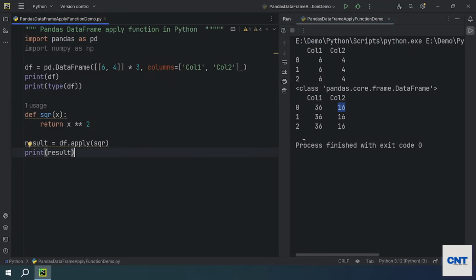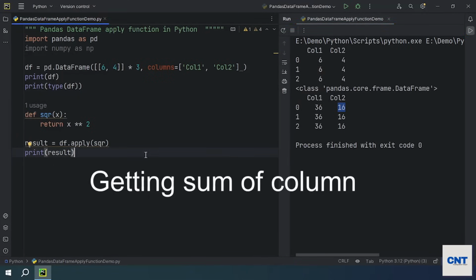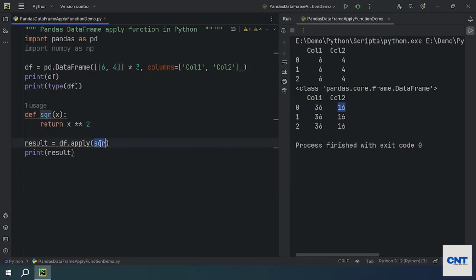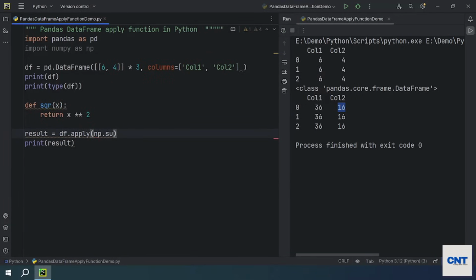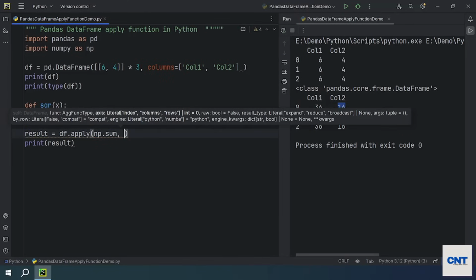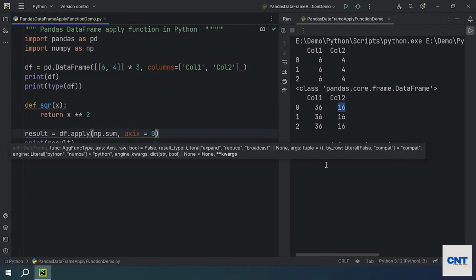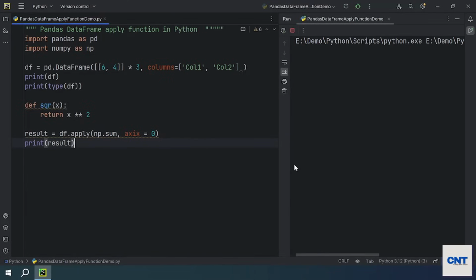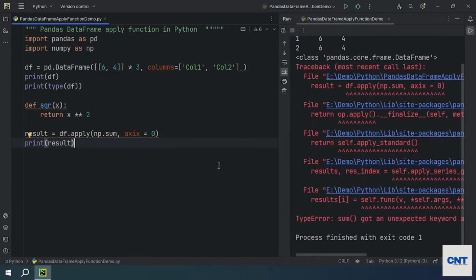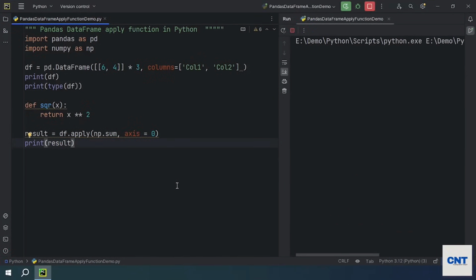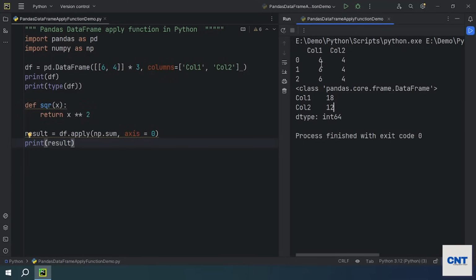If you want to get the sum of all your column values, that is also possible. You just have to use the numpy dot sum function, and then we can say the axis would be 0, which means it will calculate the sum of all the values in a particular column. If you run the program, you will get column 1 and column 2 sums. Running the program again, you will get the output 18 and 12, which means 6 plus 6 plus 6 is 18, and 4 plus 4 plus 4 is 12. So column wise you are getting the sum of all the rows.